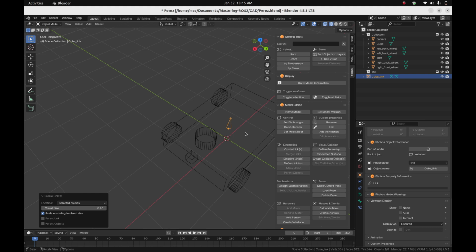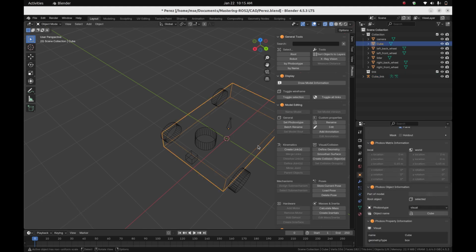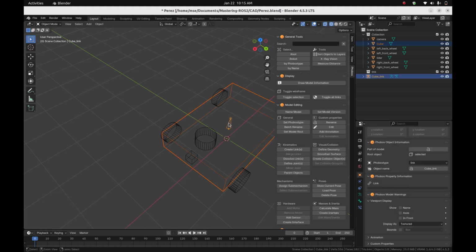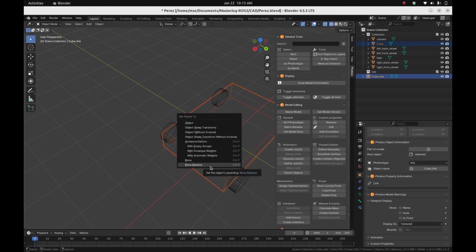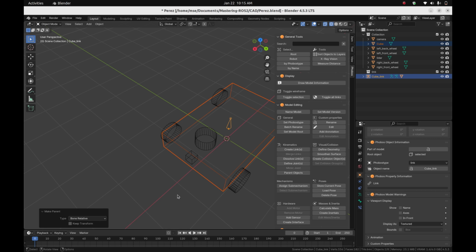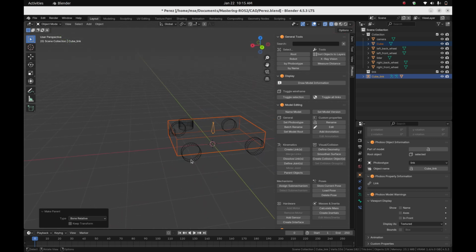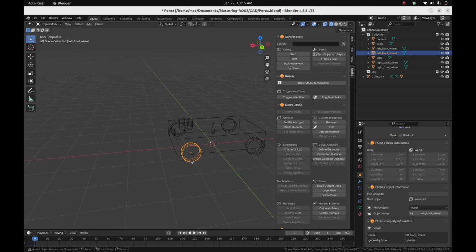But before that, I have to select the main body and then the link. Press Ctrl P and then select bone relative. It's stated in the wiki that you have to select bone relative. So I'll select bone relative. Again, I'm going to be doing this for each of the elements.